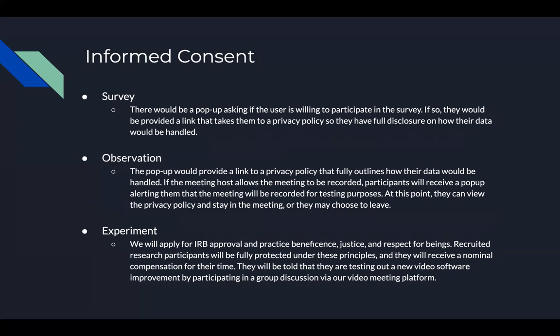Now I'm going to explain how we decided to handle informed consent. So for the post-meeting survey, there would be a pop-up asking if the user is willing to participate in the survey. And if so, they would be provided a link that takes them to a privacy policy so they have full disclosure on how their data would be handled. And for the meeting observation, the pop-up would provide a link to a privacy policy that fully outlines how their data would be handled. If the meeting host allows the meeting to be recorded, participants will receive a pop-up alerting them that this meeting will be recorded for testing purposes. At this point, they can view the privacy policy and stay in the meeting, or they may choose to leave.